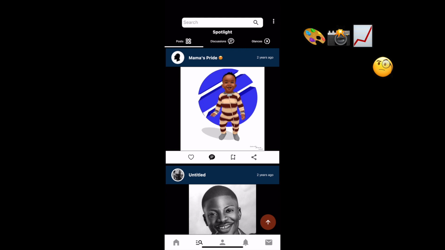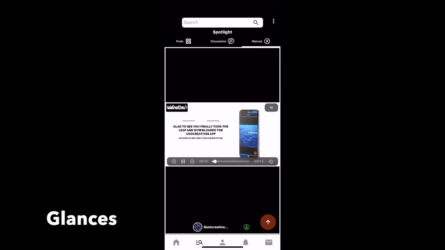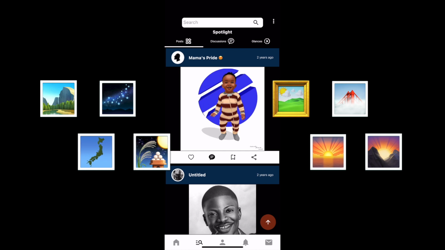Our Spotlight page has three tabs: posts, discussions, and glances. I'm going to tell you what each of these features means. If you noticed, I've actually logged in because, like I said, the app is better when you've signed up and have a profile on there, because then you can interact with the full capabilities of UdoCreatives. So let's start with the posts.